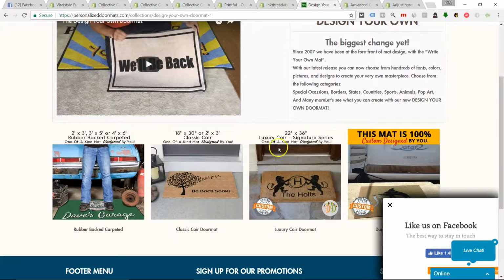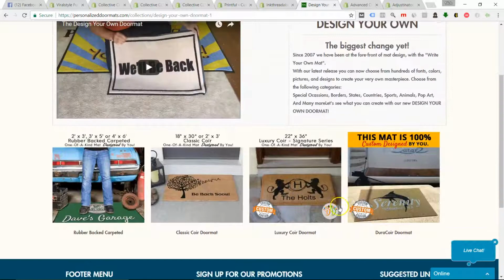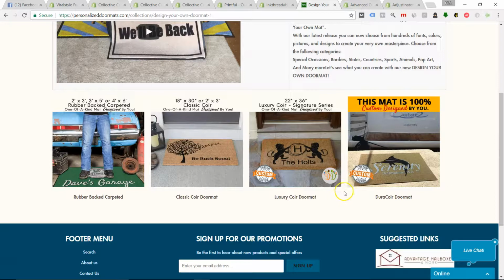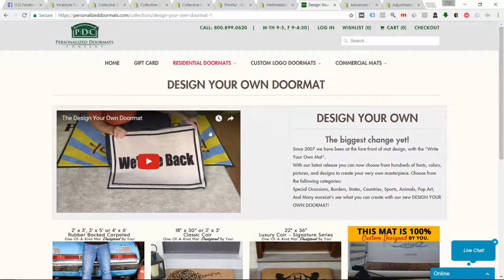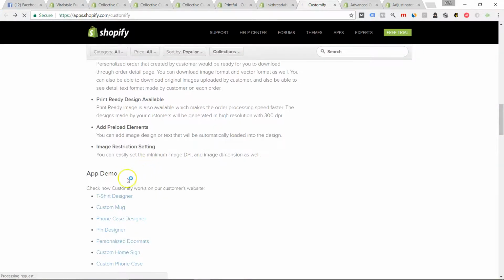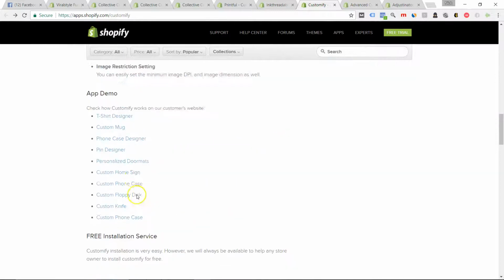I mean, I think it's cool. Obviously, these guys are making money. Obviously, they've been in business for a little while. They've got some good stuff going on here. And this is the type of stuff where you can come get the exact same thing. So see how they're doing this, Dave's Garage, The Holtz. They're putting names on there. They're putting a location on there. So you can really start playing the custom angle with stuff like this. And it's directly integrated to your store through an app like this.